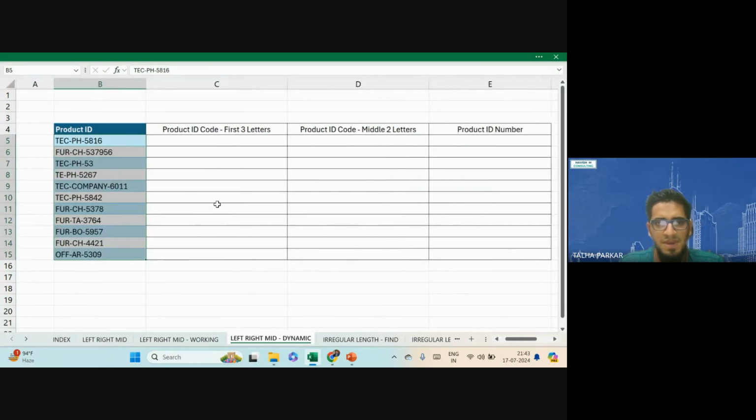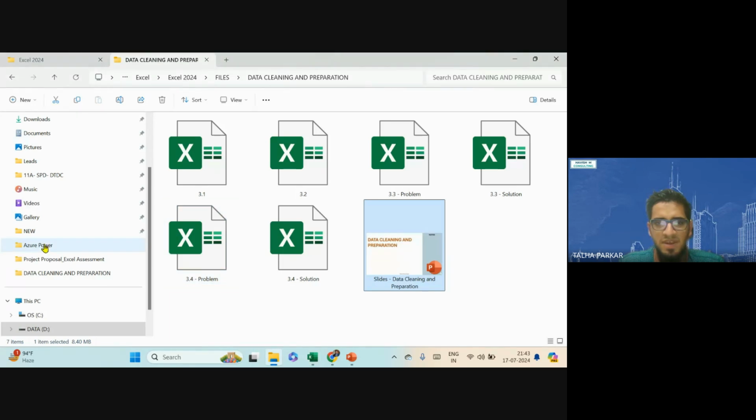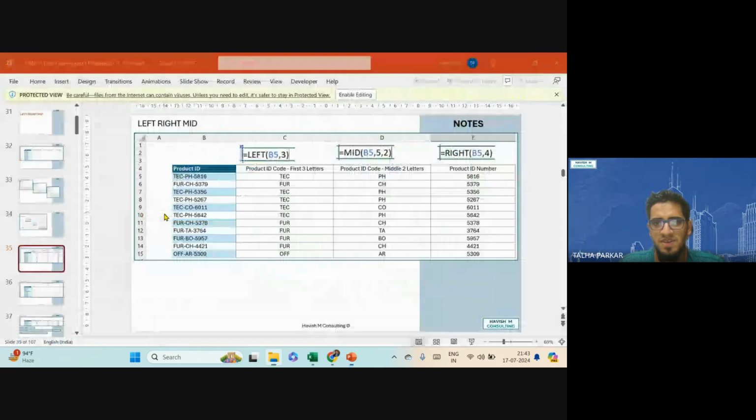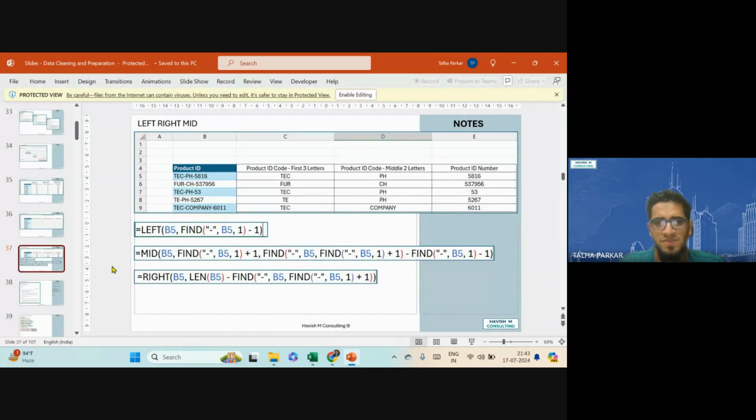Now, in this case, I want to extract a number of characters, but my length is not dynamic. How do I know that? When I say equal to len and calculate the length over here, I can see that in some cases it is 11, but in the rest of the cases it is not the same. So the functions for this are quite complex.